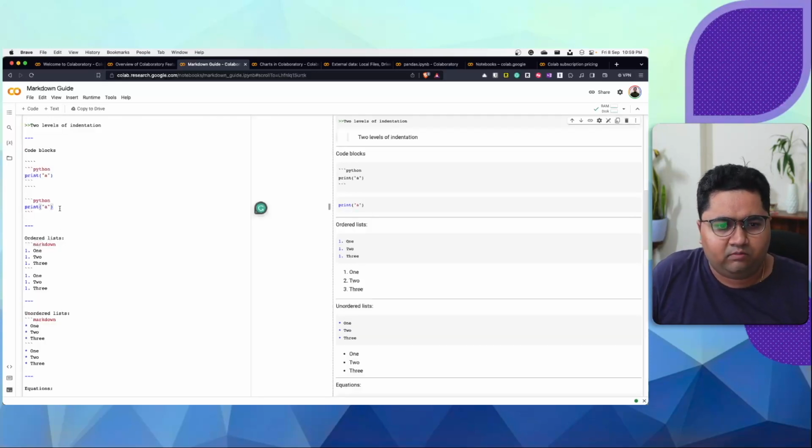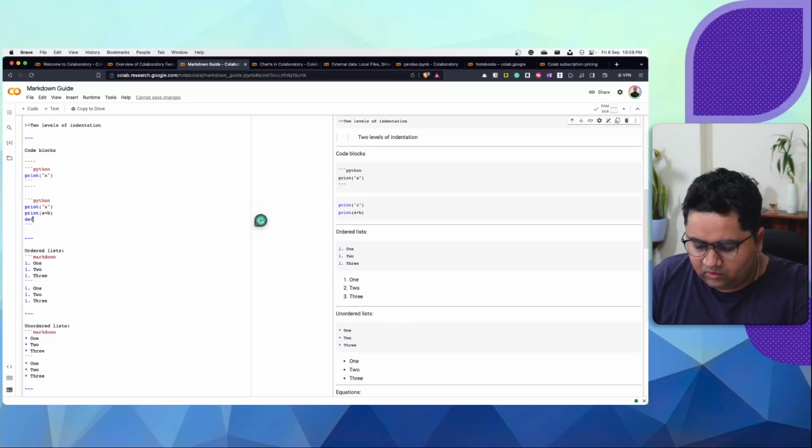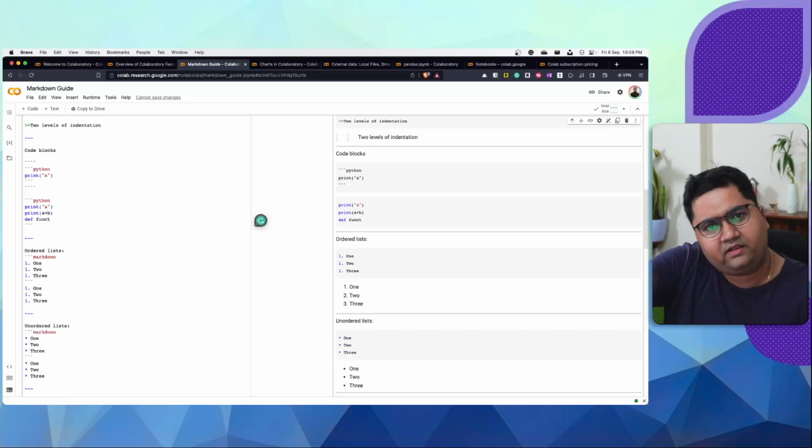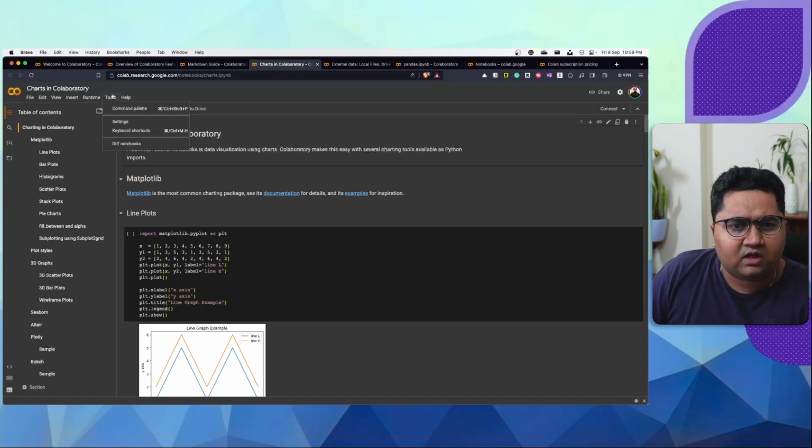You can do another print a plus b, you can define a def, a font, etc., and on the right hand side you can see that it's coming as code. So this is good for code highlighting if you want to paste a code snippet, etc. Move on to doing charting.